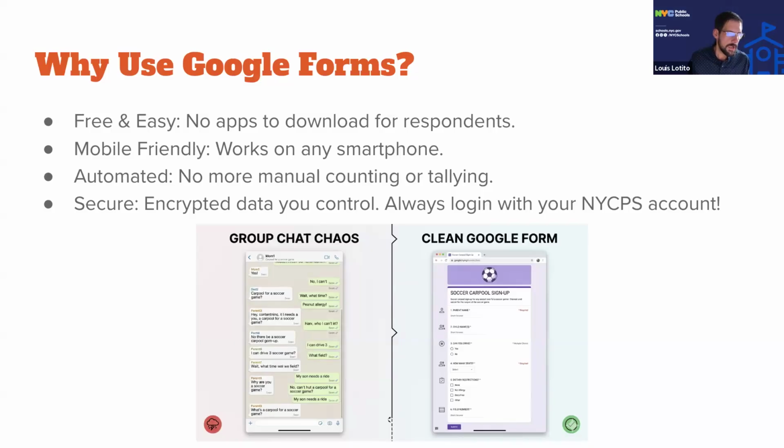I know I have lots of Google accounts. I have personal accounts. I have my work account. So I always have to make sure I'm logged into the correct account when I'm creating my Google Docs and my forms and stuff like that.